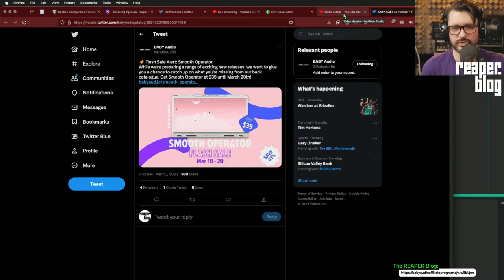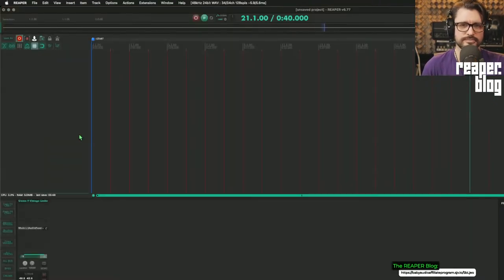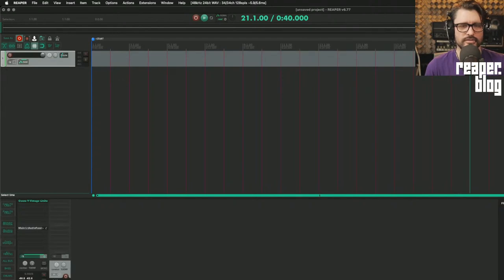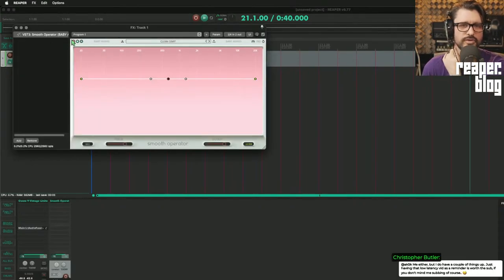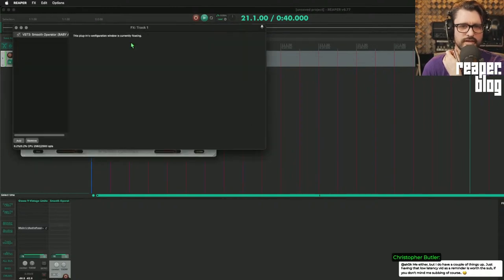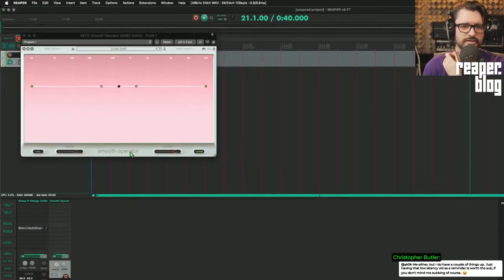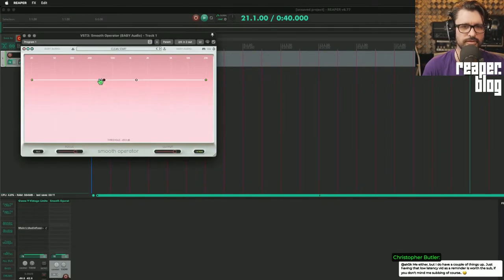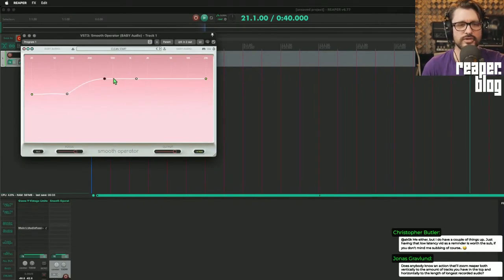Baby Audio's Smooth Operator, it's similar to something like Soothe. It automatically kind of gets the spectrum of audio, and you can apply like an inverse curve to kind of smooth out resonances and stuff. It's kind of an EQ, kind of like a dynamic EQ. There's a couple nodes here you can adjust. So you can grab the middle one and slide the whole thing up and down. You can adjust the curve.